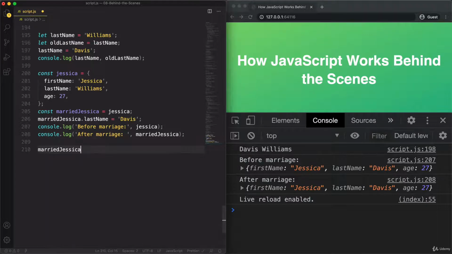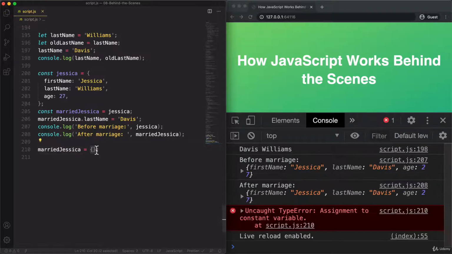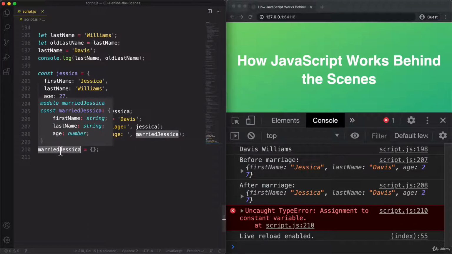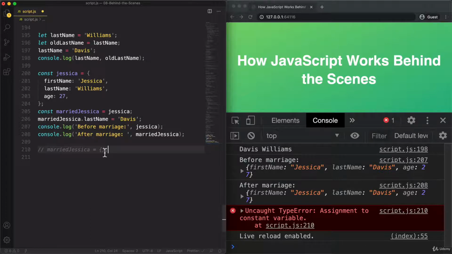So for example, we could not say marriedJessica is equal to this new empty object. So that will not work, because this new object will be stored at a different position in memory, and therefore the reference to that position in memory will have to change here in this variable. And therefore that does not work, because that is in the stack, and so since it is a constant, we cannot change that value in the stack. So we cannot change the value to a new memory address, and therefore this does not work.